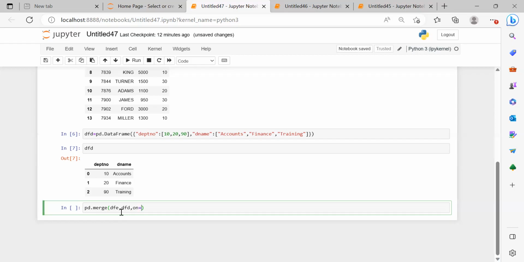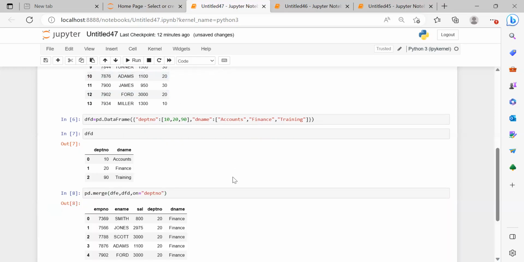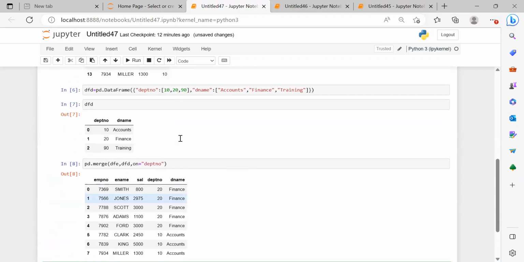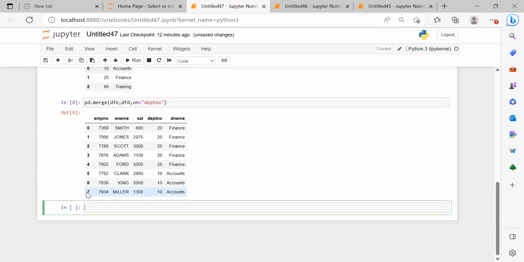On equal to, you have to specify the column name. This is the reason we need the names to be the same, because I can specify only one column name here. It expects the column names of both data frames to be the same on which columns you are planning to join. So DEPT number, say I'm good. If I just leave it as it is, now you can see your DFE has so many records, 13, but now we got only 7.